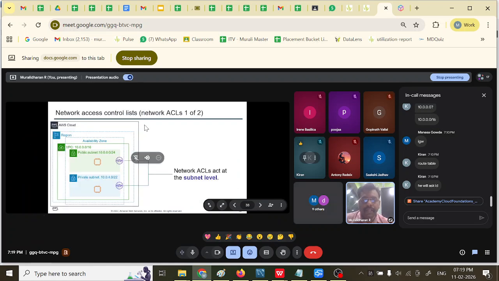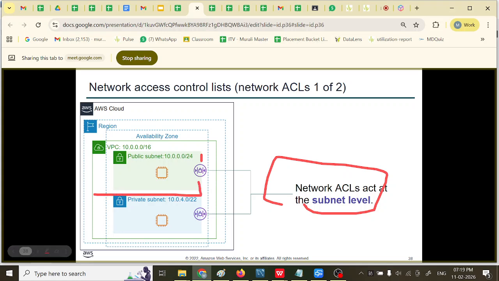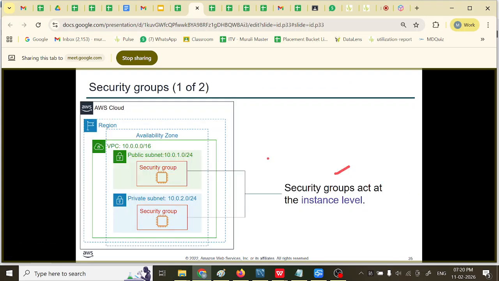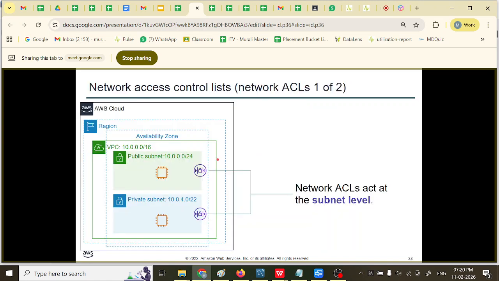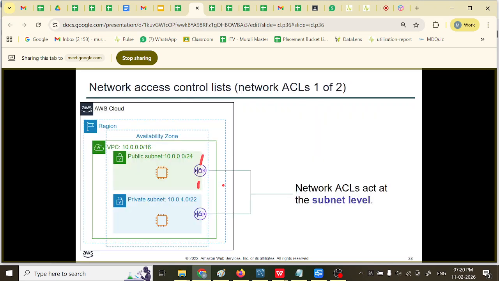Next, NACL, Network Access Control, is the other side. Network access control has one more level of security, at the subnet level. Previously it was acting at the instance level. Now NACL will act at the subnet level. Here it is, NACL.